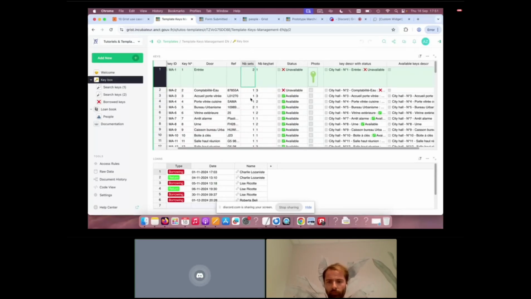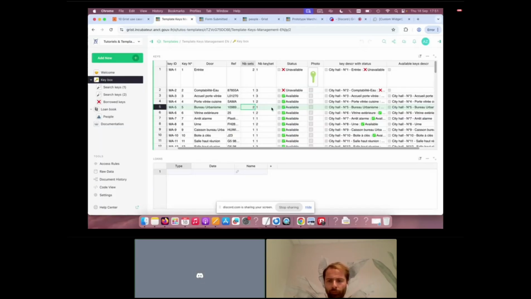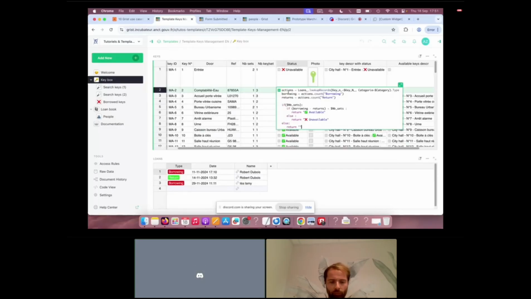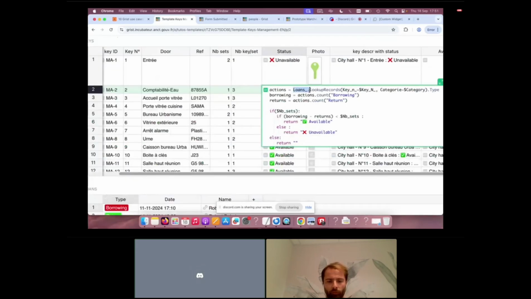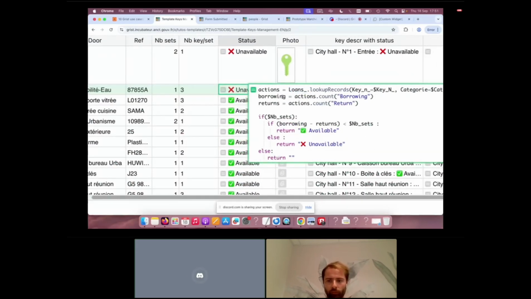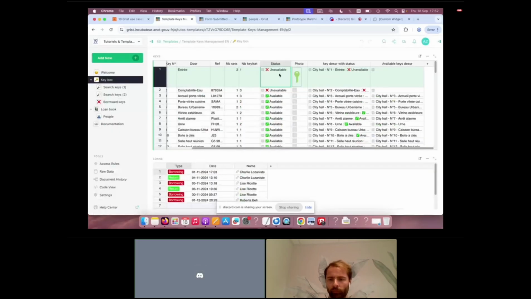The most important thing is the number of sets of keys. Maybe for some keys you have two sets of one key, for others you have one set with 7 keys, etc. And we have a formula that establishes whether the key is available or not. It's simply looking at the loans table and calculating how many times the key has been borrowed and how many times the set of keys has been returned. If the difference between these two is inferior to the number of sets available in the beginning, then there is still a set of keys available. If not, it's unavailable. So that's how we calculate that.